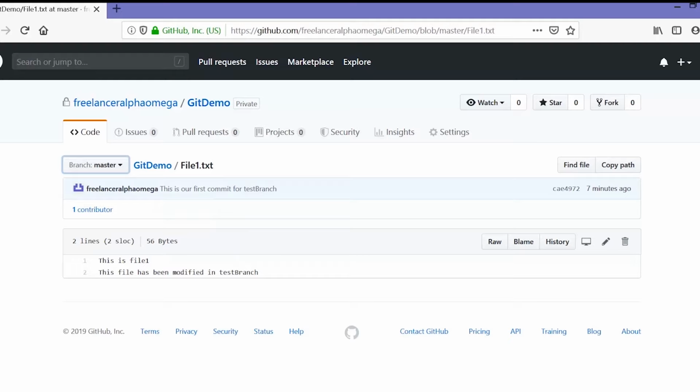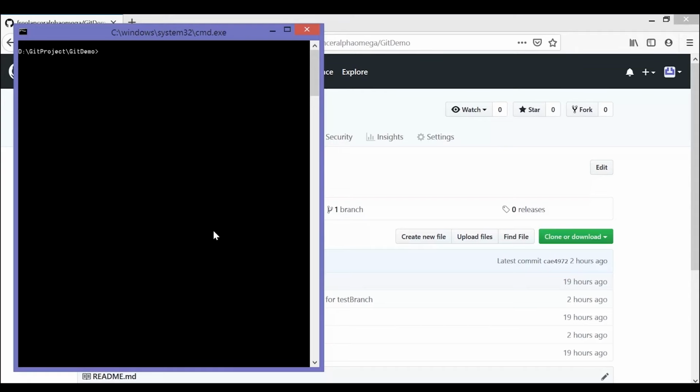Okay, so that way we can make sure that our original work is always safe and we don't mess it up. So that's branching. Okay, now let's see another git command called pull.